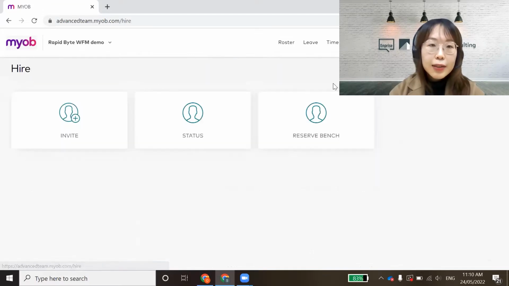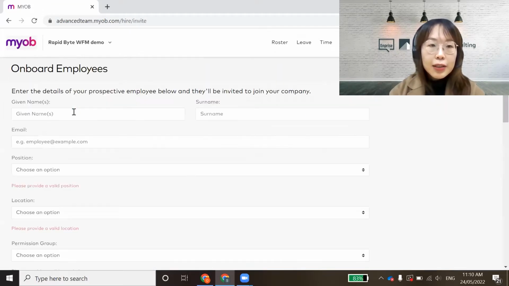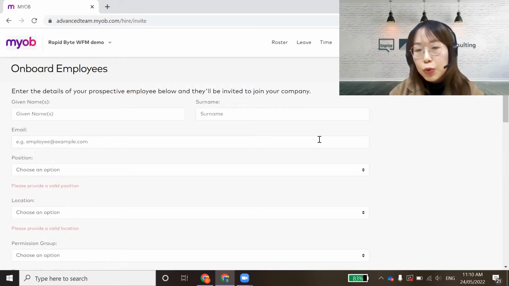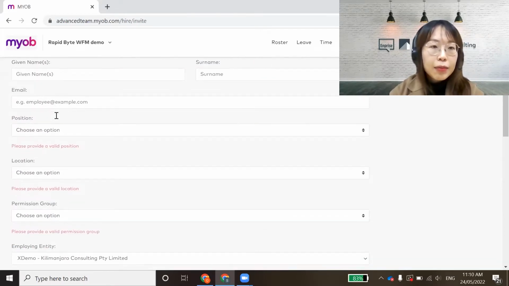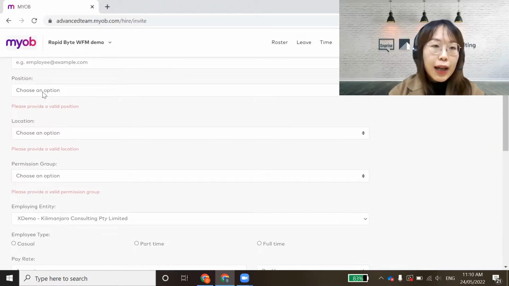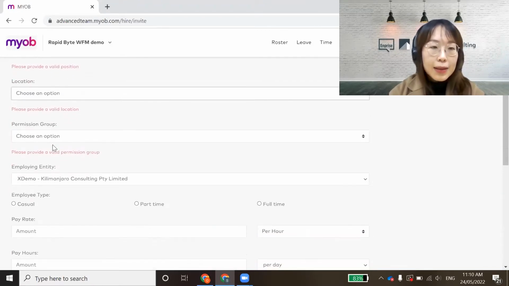If we go to Hire Sessions, Invite, in here, we can enter the key details of our potential employee so they can be invited to join our company. We need to provide the employee name and email address. This is the email address where the employee will receive the onboarding portal. And we need to provide the employee position, location, etc.